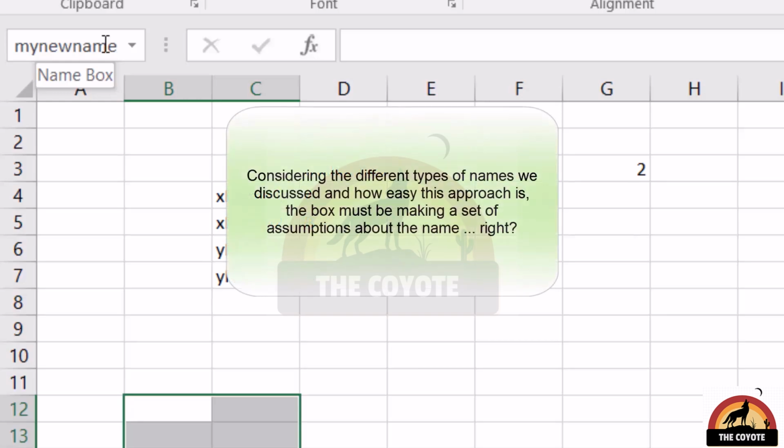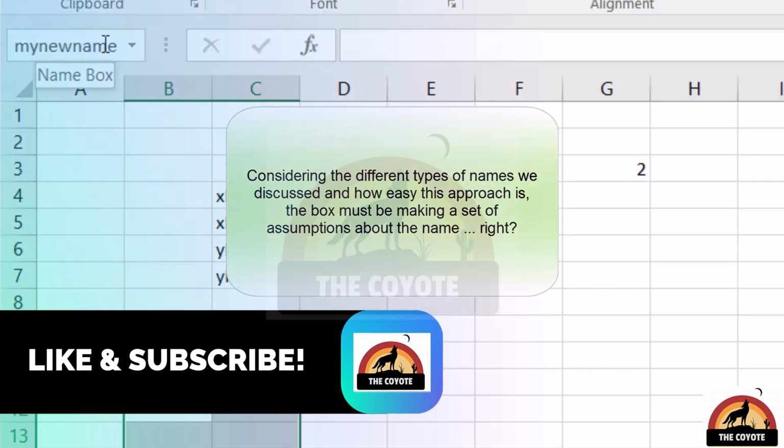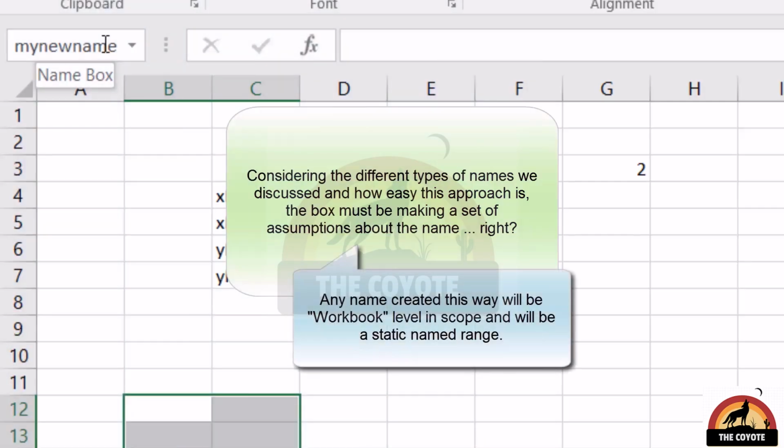In the last lesson, I mentioned that you could have two different scopes for a name, a workbook-wide name scope and a specific worksheet scope. Any name created using this quick method will be a workbook-wide name. What does this mean in practice?